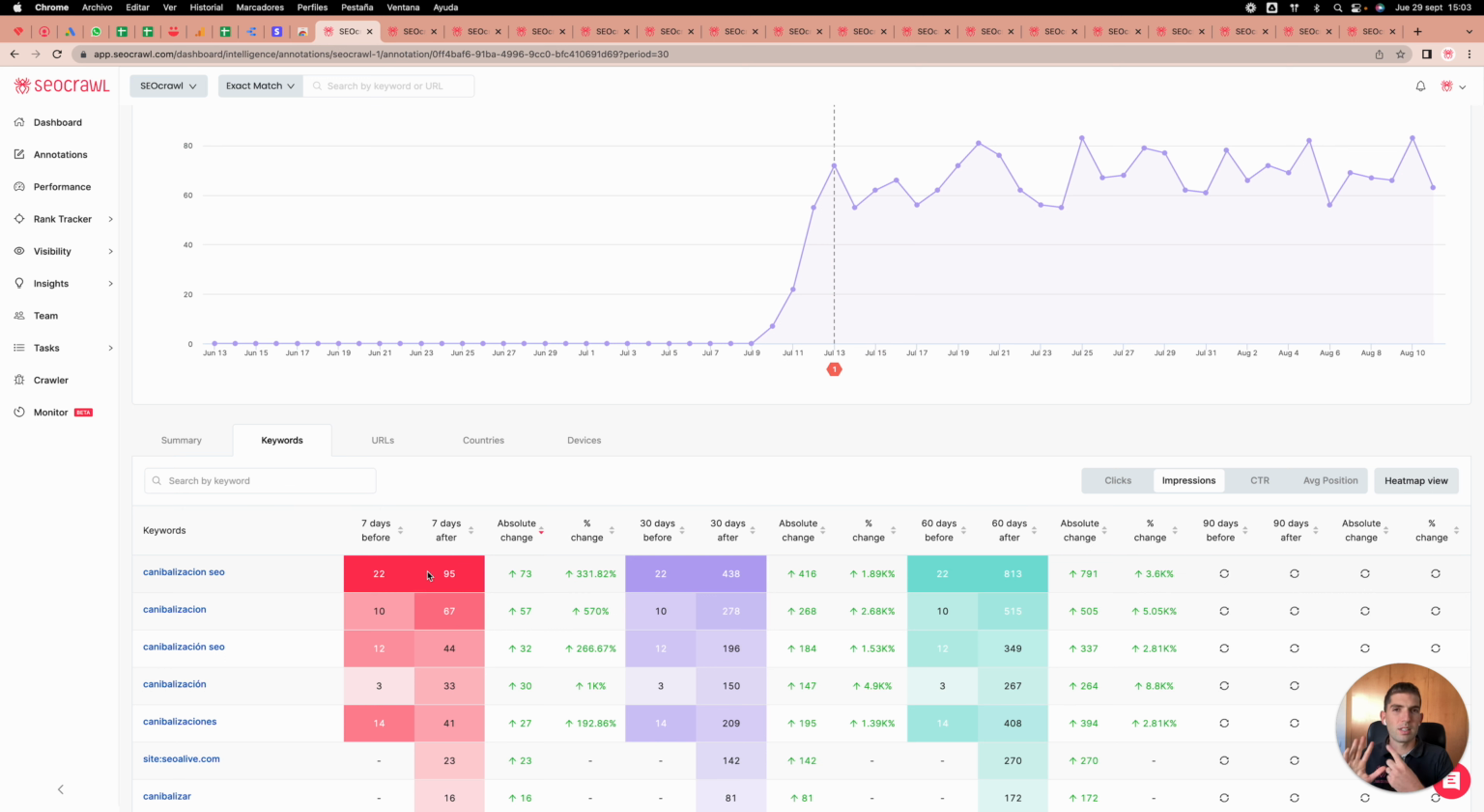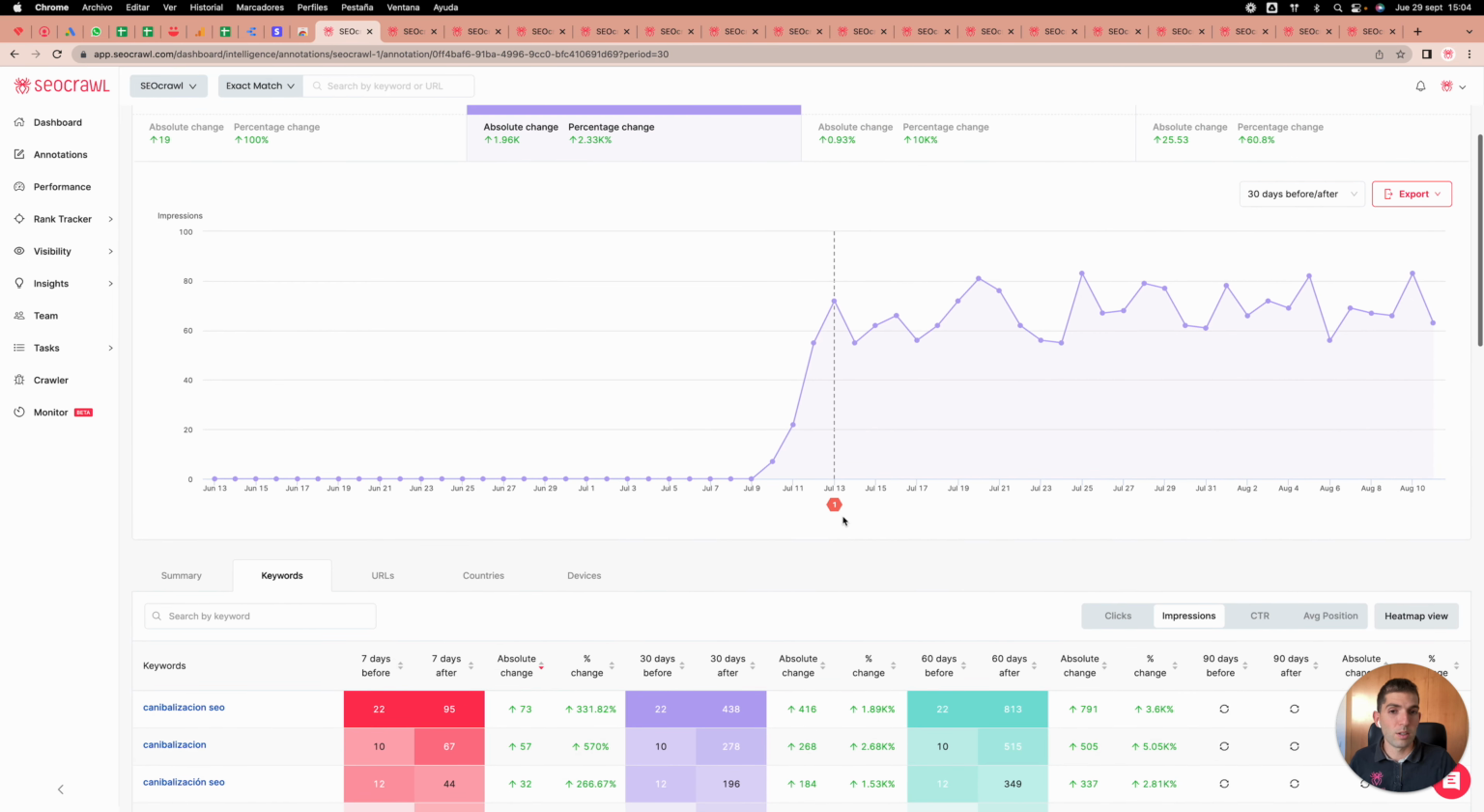So imagine creating a methodology where you identify an improvement, you apply it to the website, you create an annotation in SEOcrawl, and automatically you receive the results by email, so you can forget about setting up alarms and creating annotations when things happen. And as you can see, in all the graphs, you will see which was the change that was applied.